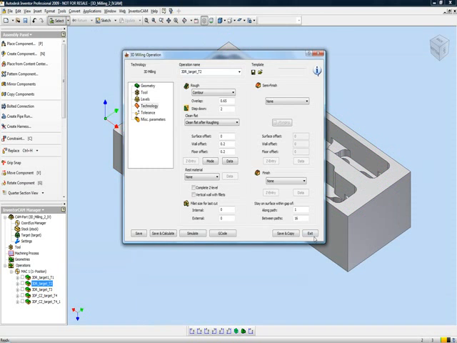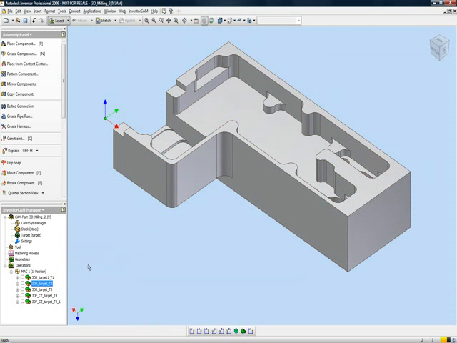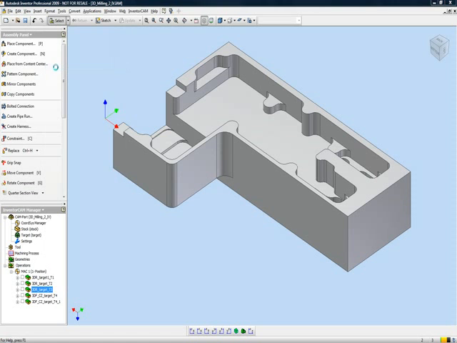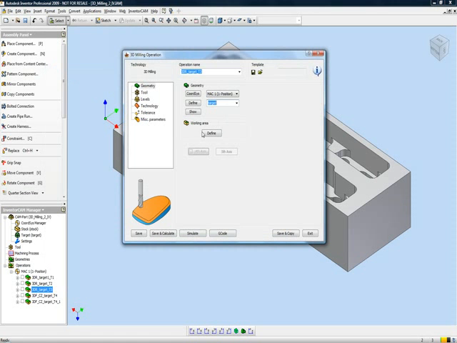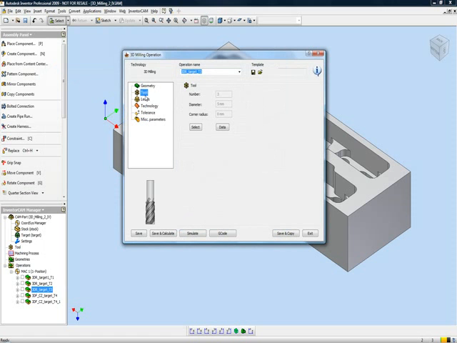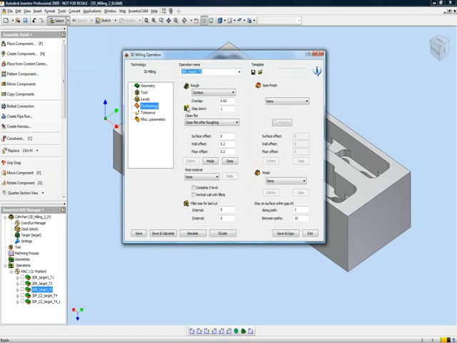Now, in my next operation, I'll do another rough cut, and this time using even a smaller tool. So again, I'll still have this option of cut only rest material, and now even less material is left over to be cut. And the tool I'll be using will be a 5mm end mill. My technology will stay the same, except for my step down will now be only 1mm.